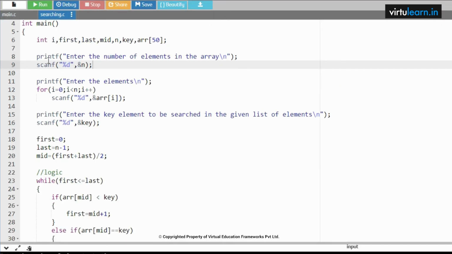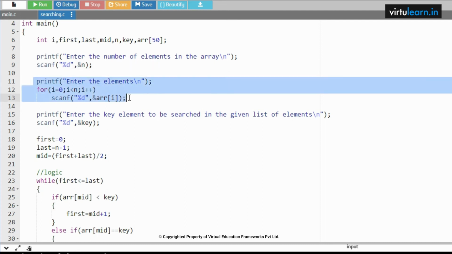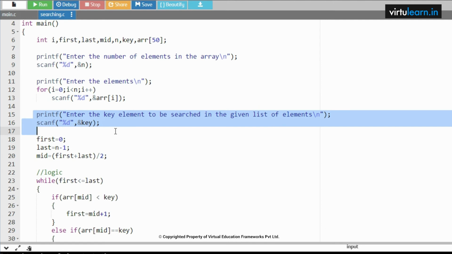Now let us trace this code and understand how our logic is functioning. The first thing is we read the n value. N value is 5, and I have read 5 elements in the array in sorted order. If the elements we are reading are not in sorted order, then we need to write logic to sort the elements first and then apply the binary search technique. Then I give the search element, that is the key element I want to search from the given list of elements.